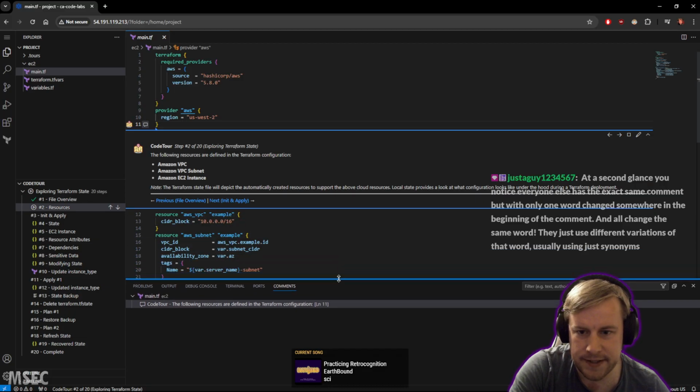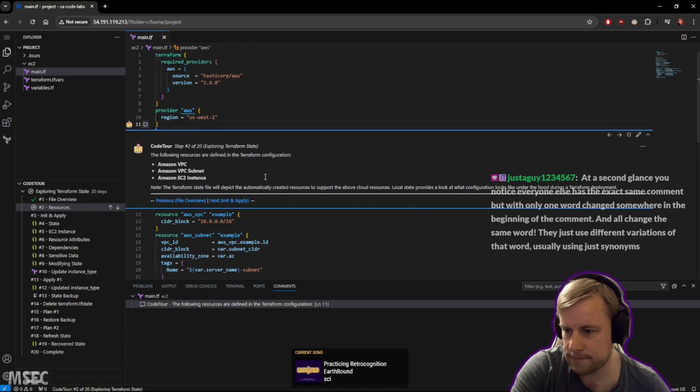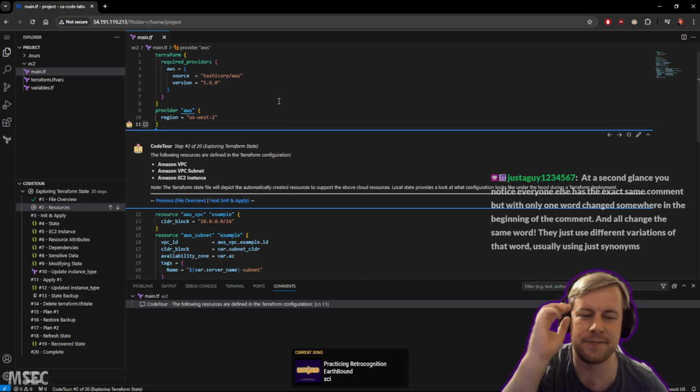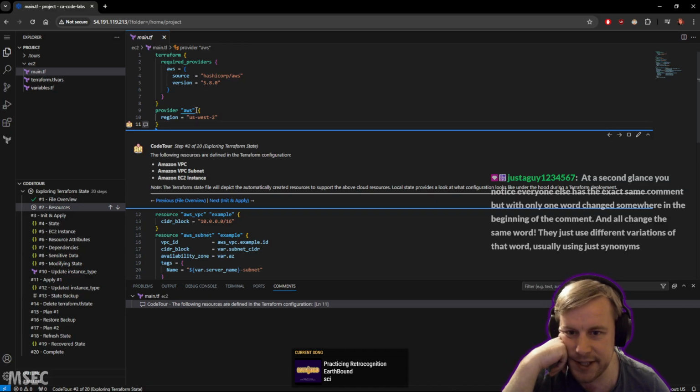Let's move this down a bit. At a second glance you notice everyone else has the exact same comment, but with only one word changed somewhere in the beginning of the comment. And all change the same word. They just use different variations of that word, usually using just synonyms. It's probably just a bot, and they're just looping over the content, just changing one word.